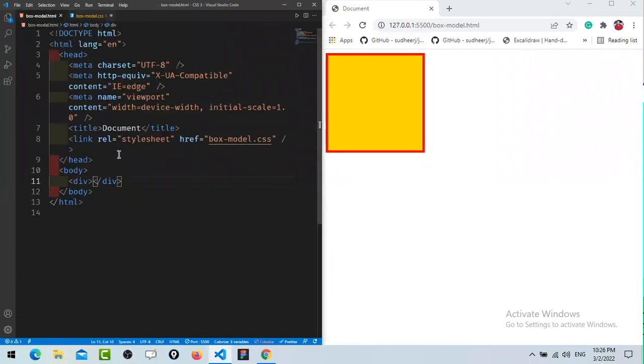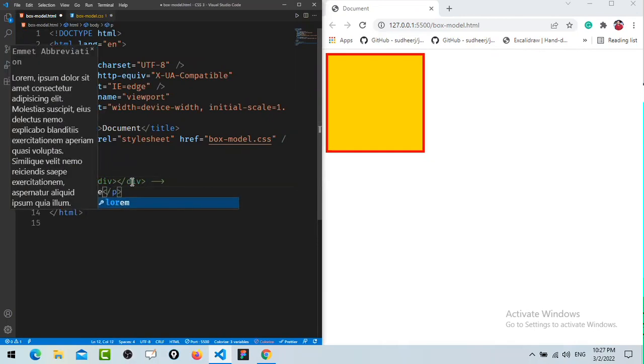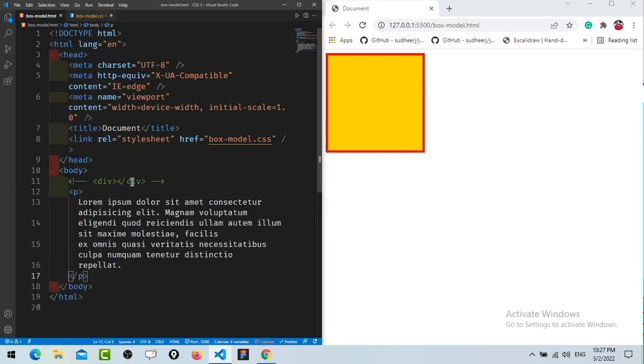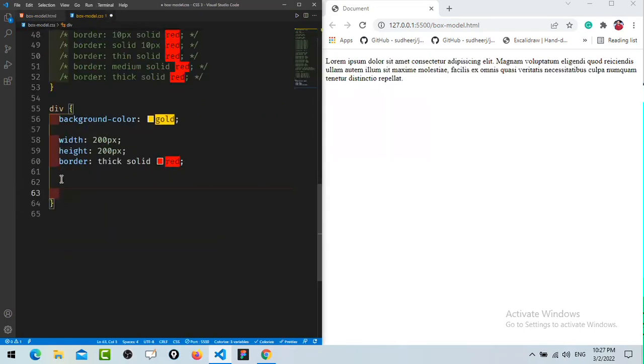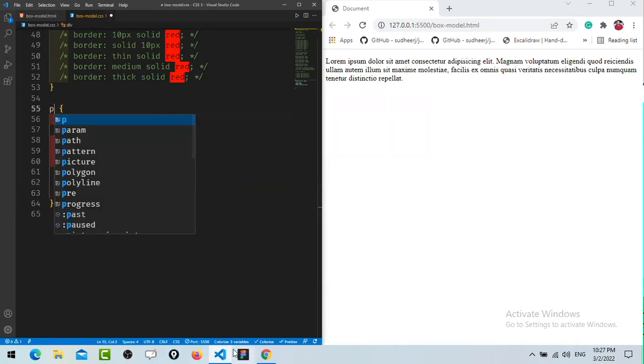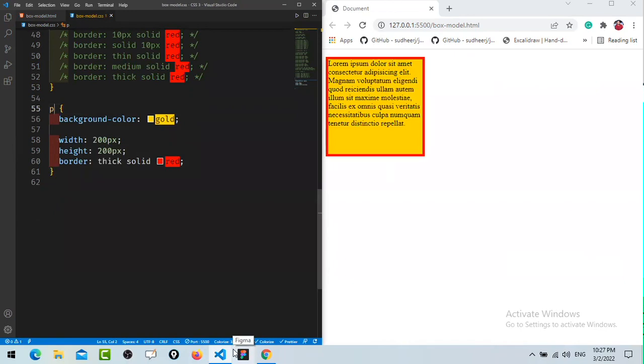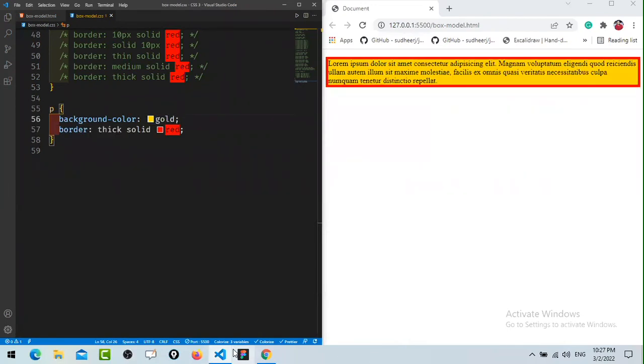So instead of this div, the better thing is I'm going to take one paragraph here, and we'll target only this paragraph. Width and height I'm going to remove because this is not required right now for this demonstration. So here we have one paragraph. The background color, as you can see, is gold, and here we have one border around this paragraph.